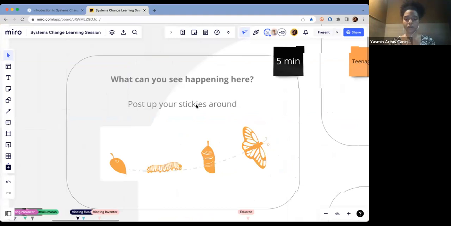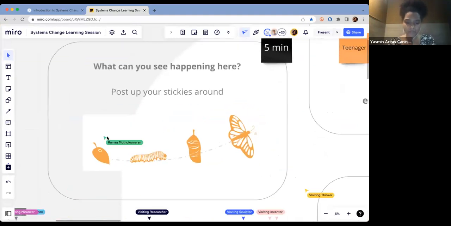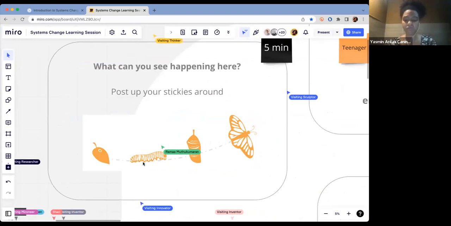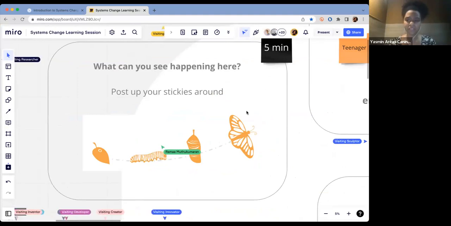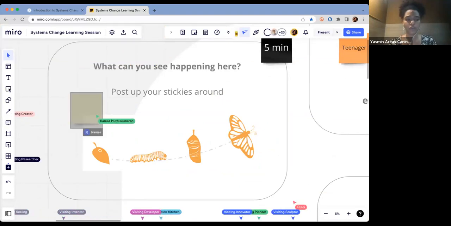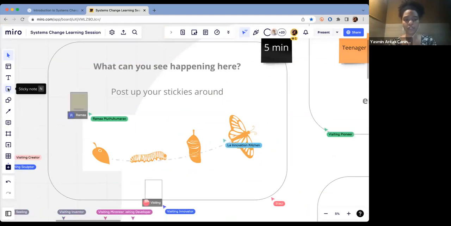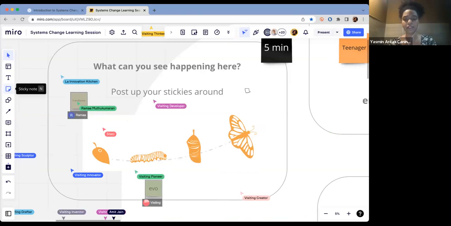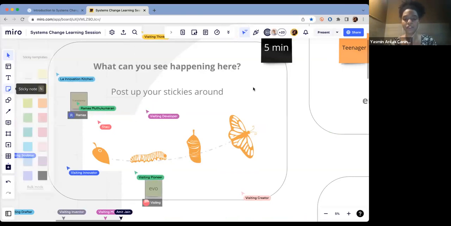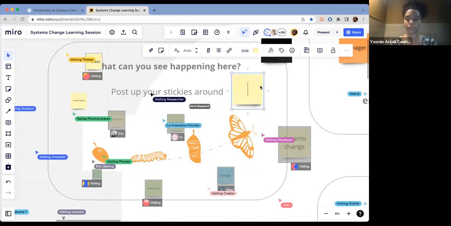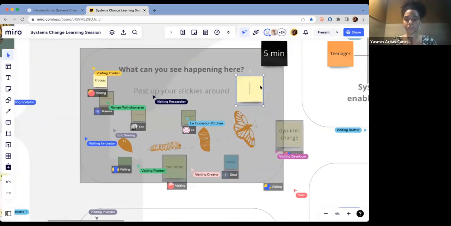Yeah, so in this image here, you can put your stickies around. What do you think is happening here? There's a leaf, a caterpillar, a butterfly. What do you think is happening? You can come here, use the sticky notes option on the left bar, and then click on this image and type what you think is happening. So what is the word that comes to your mind when you see this image? Now I'll give you a few seconds to add your responses here.